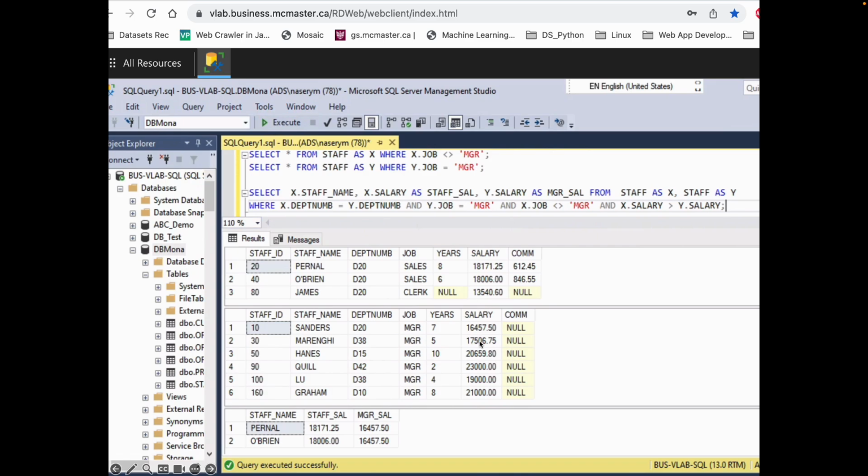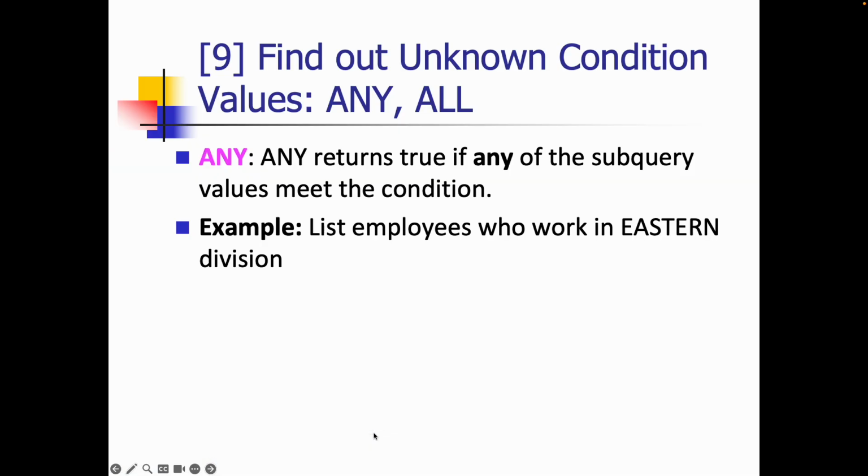Okay. So if you check those two tables, you see that these two staff, Pernell and O'Brien, have a salary which is greater than their manager's salary. And yeah, that's it. Okay. Do you have any questions? Okay.